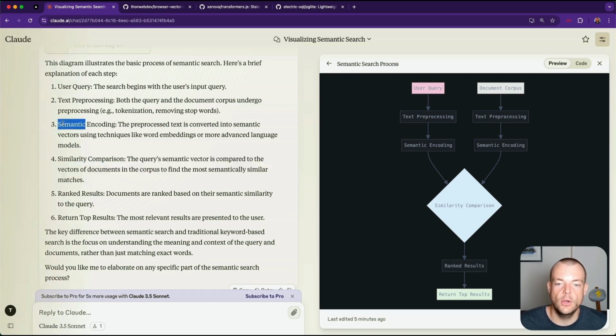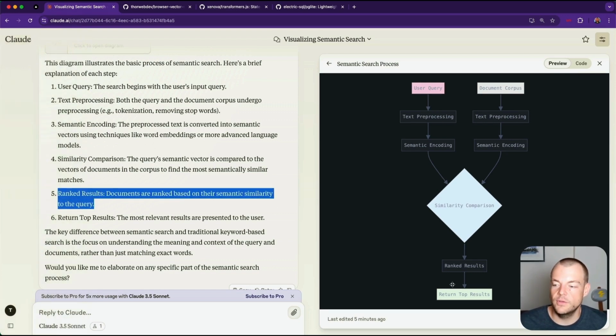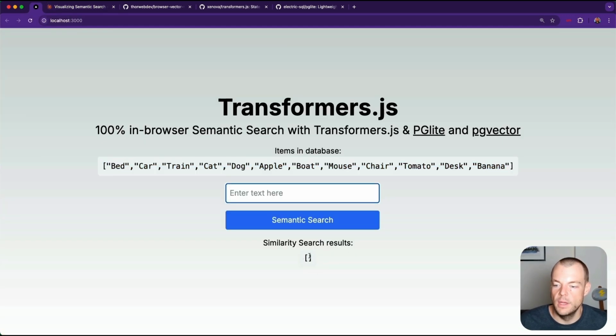So for the semantic encoding, we'll use Huggingface's Transformers.js. And then for the similarity search, we're doing this with pgvector in PGlite directly in the browser. And then we're just getting ranked results, and basically we're just returning our ranked results here. So in our case, we're just returning the 3 most relevant results. And so, for example, we can have fun. Car, sleeping can be fun. Playing with a dog can be fun as well.